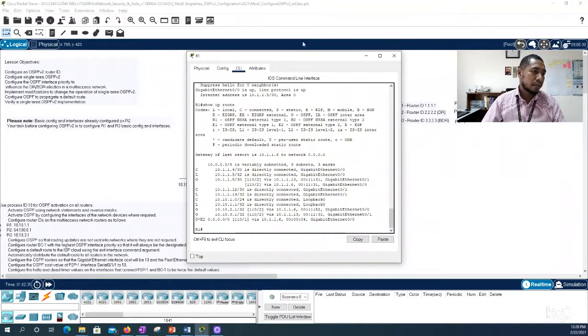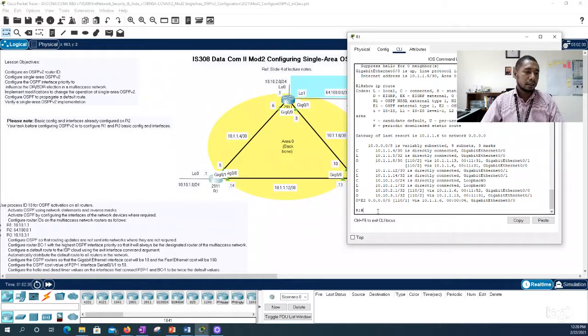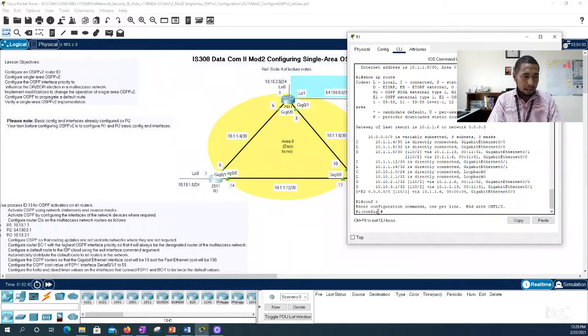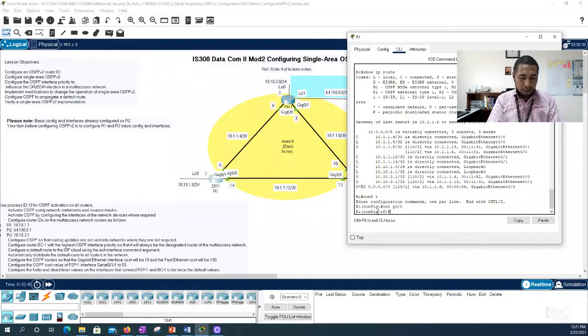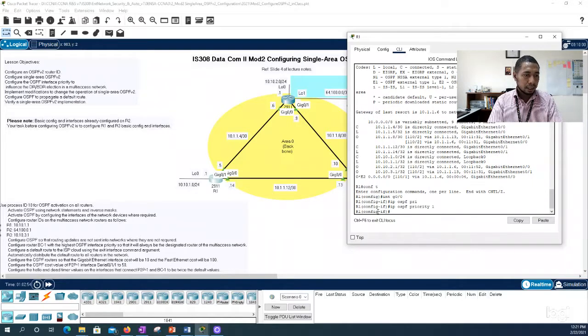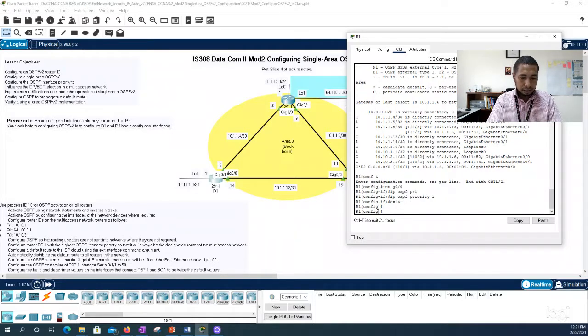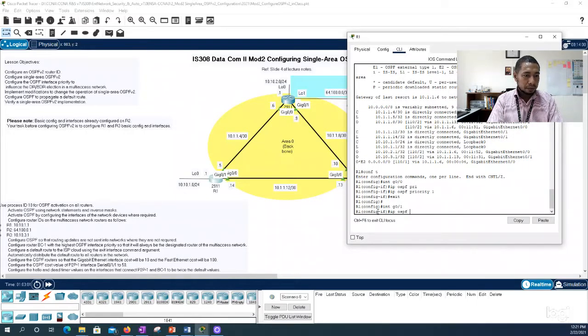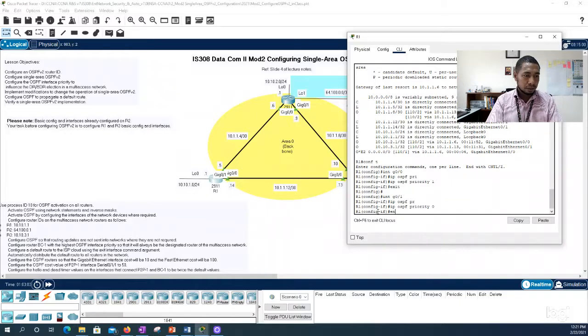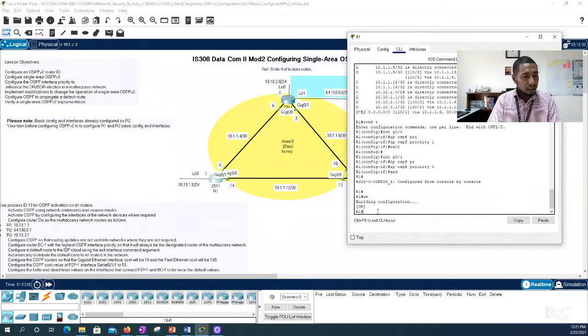So let's try modifying that. It's always good to try things out to see what impact they have. Int G0/0, ip ospf priority, I set it to 1 again, exit, int G0/1, ip ospf priority, set it to 0, and do a wr, and then I'll try a show ip route again.